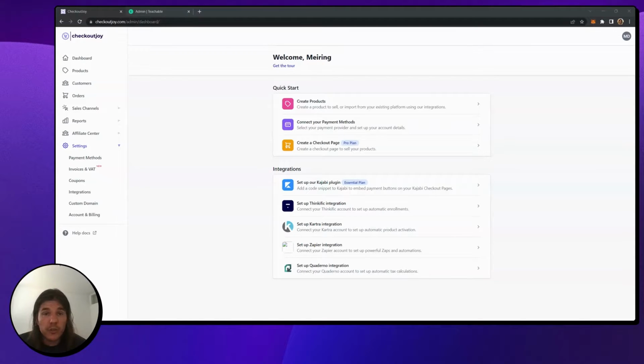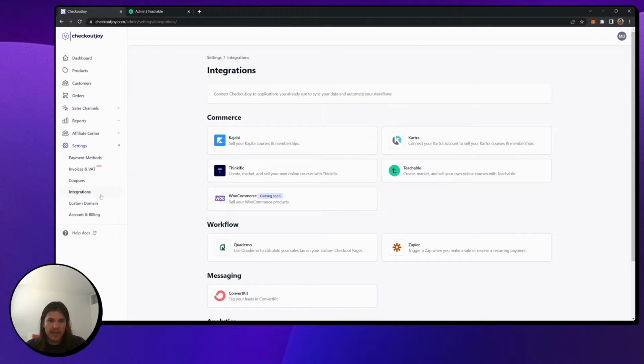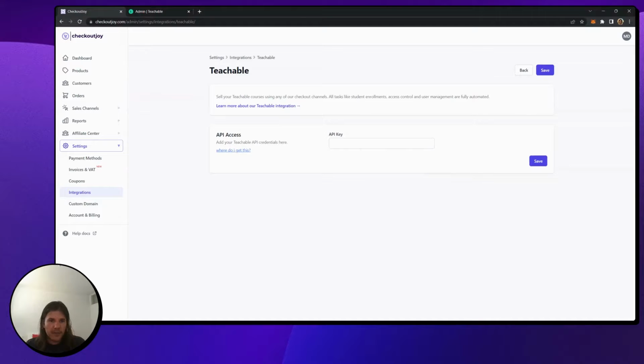Firstly, you want to connect your Teachable school to CheckoutJoy by using the API key in Teachable. In your CheckoutJoy dashboard, once you're logged in, you head over to integrations, and there's an option for Teachable. You select the Teachable integration, and all we need is the API key from your Teachable school.